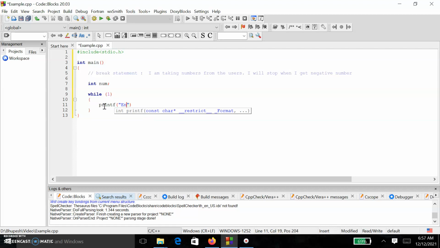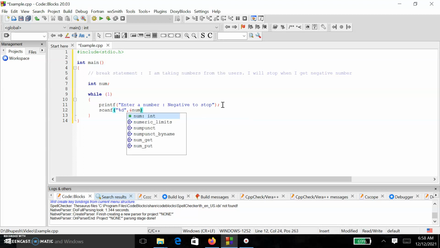So I write printf, "Enter a number, negative to stop." Then scanf, percentage d, comma, ampersand num.